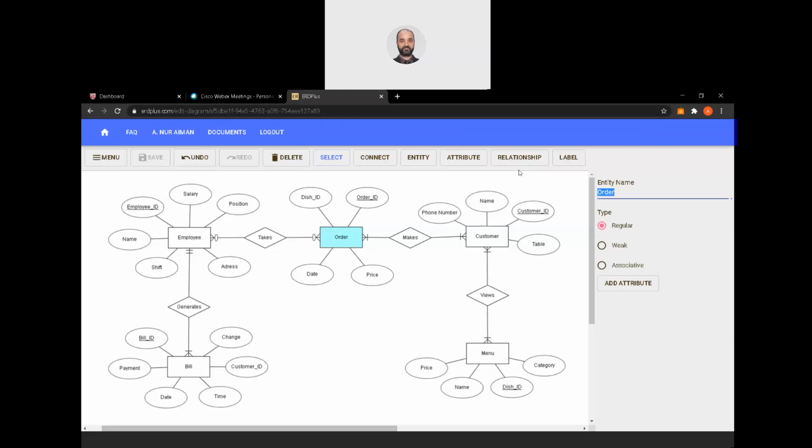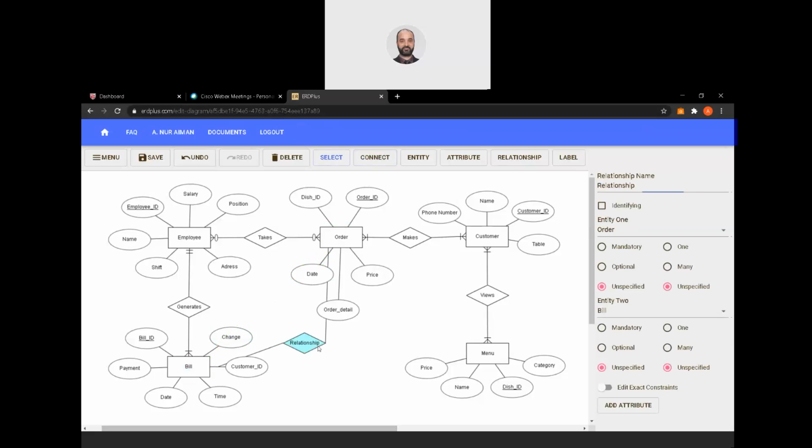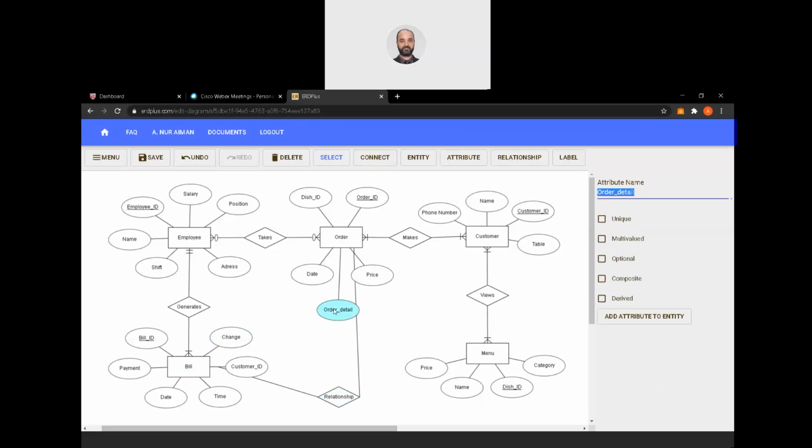Okay, this is one thing. And also there is no relation between bill and order; actually the relation between the bill and order is supposed to be there. Order detail is not an attribute. It's an entity. Just delete this and create an entity.